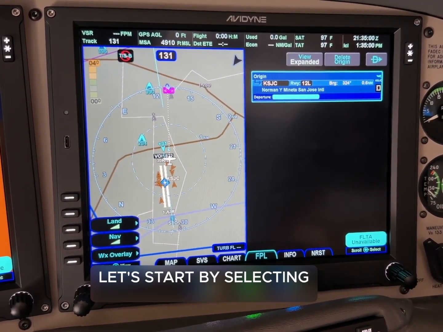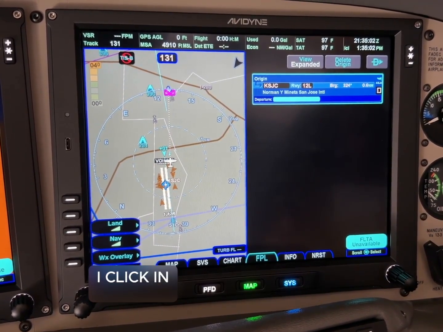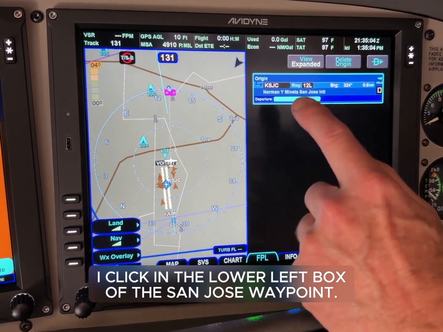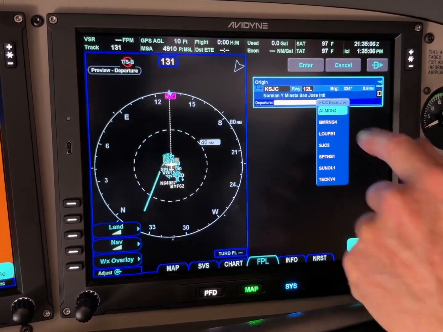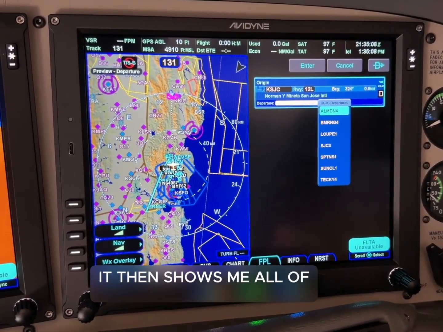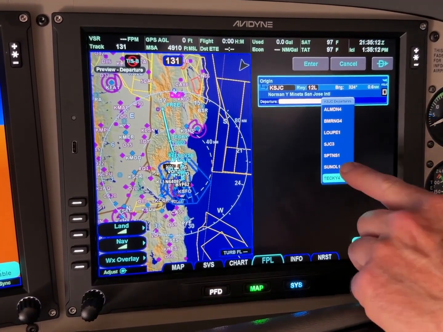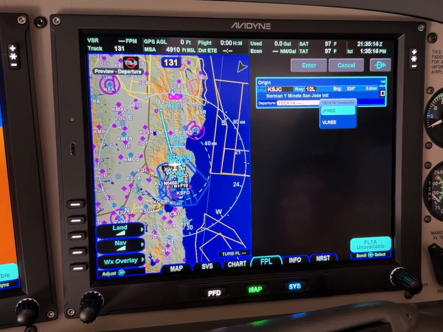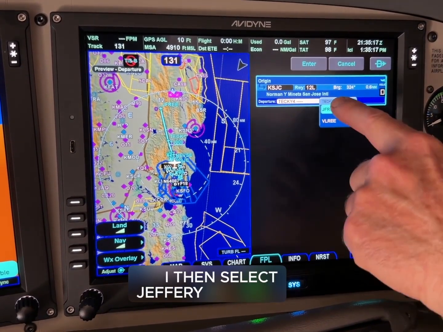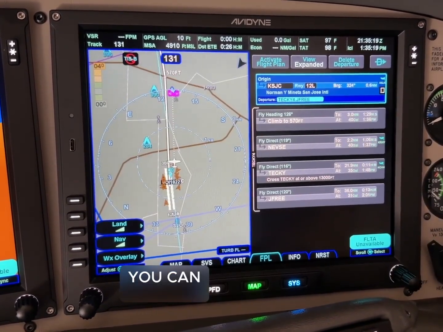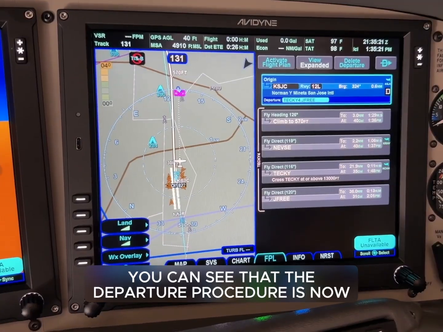Let's start by selecting the departure procedure. I click in the lower left box of the San Jose waypoint. It then shows me all of the departure procedures. I select Techie 4. I then select jet-free transition. You can see that the departure procedure is now loaded.